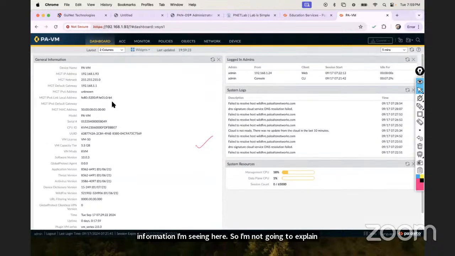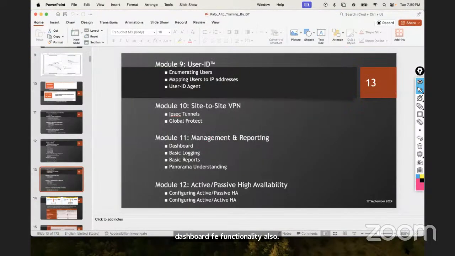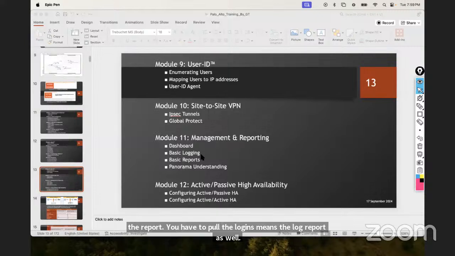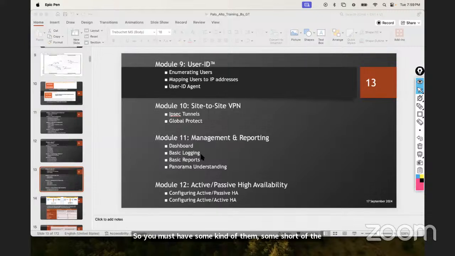We should understand this entire dashboard functionality too, because you have to log into the Palo Alto Firewall on a regular basis. You have to log into Panorama as well. If you log into Panorama, you have to pull the reports and the logs, the log reports as well. So you must have some sort of knowledge, and if that knowledge is not available in your mind, you're probably going to struggle.